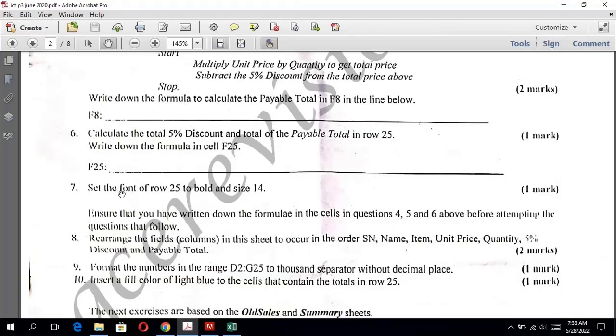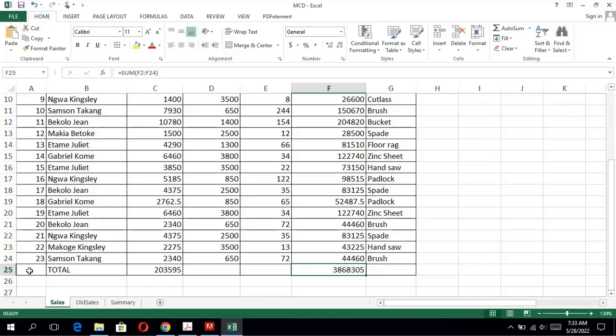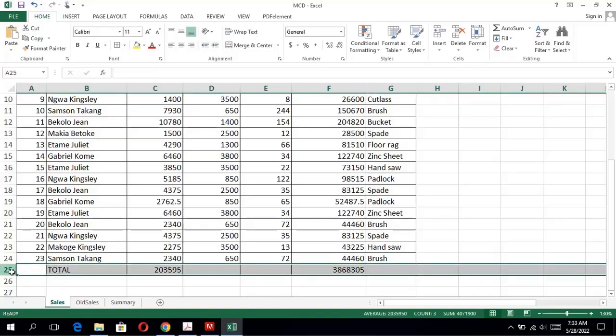Set the font of row 25 to bold and size 14. These are telling us to set the font. So select all the rows. An easy way to select all the rows, just click here. It selects all the rows. So asking us to change the font to bold. B here stands for bold, I stands for italic, and U here stands for underline. So they say bold, I click on B, and they say the font size is 14.